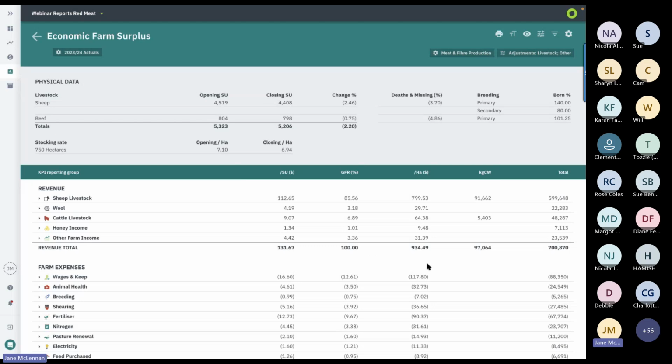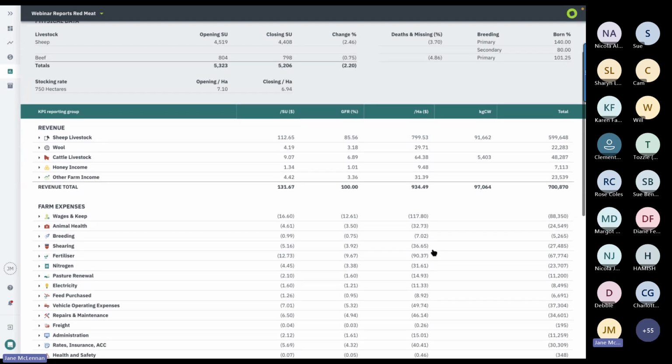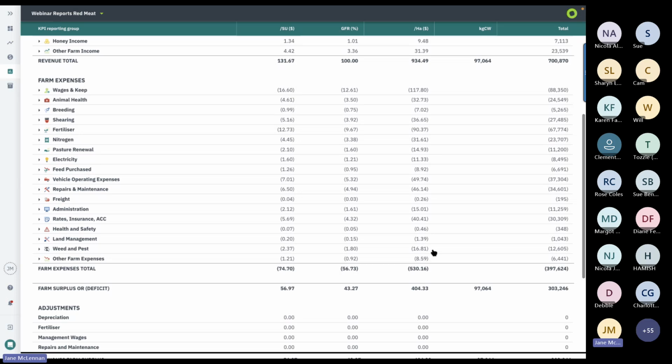Now in this report, what we find is a lot of farmers like to set a range of dollar value per hectare that they want to produce. So in this farm, their revenue per hectare was $934. So we see a lot of farmers setting a range of what they would like that number to be. And now I'm going to move down to my farm expenses.